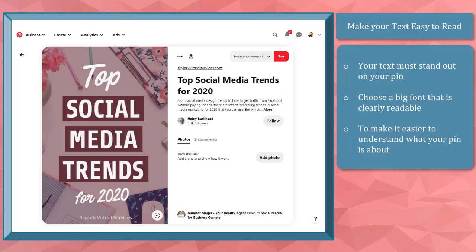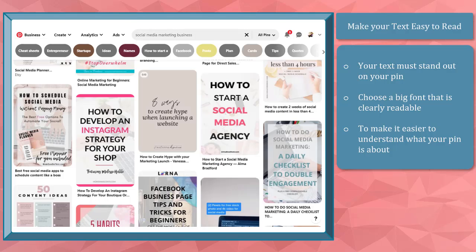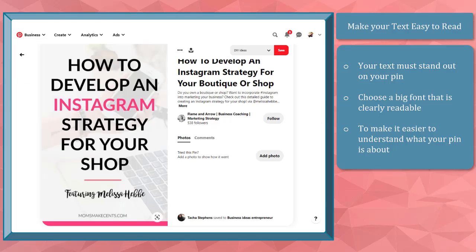Next, make your text easy to read. Your text must stand out on your pin. It should be a font that is clearly readable and big enough to make it easier to understand what your pin's content is all about. Most of the time, pinners just glance at a pin and they will only click on a pin that can attract them, and if the text overlay will help them understand what the pin is all about.